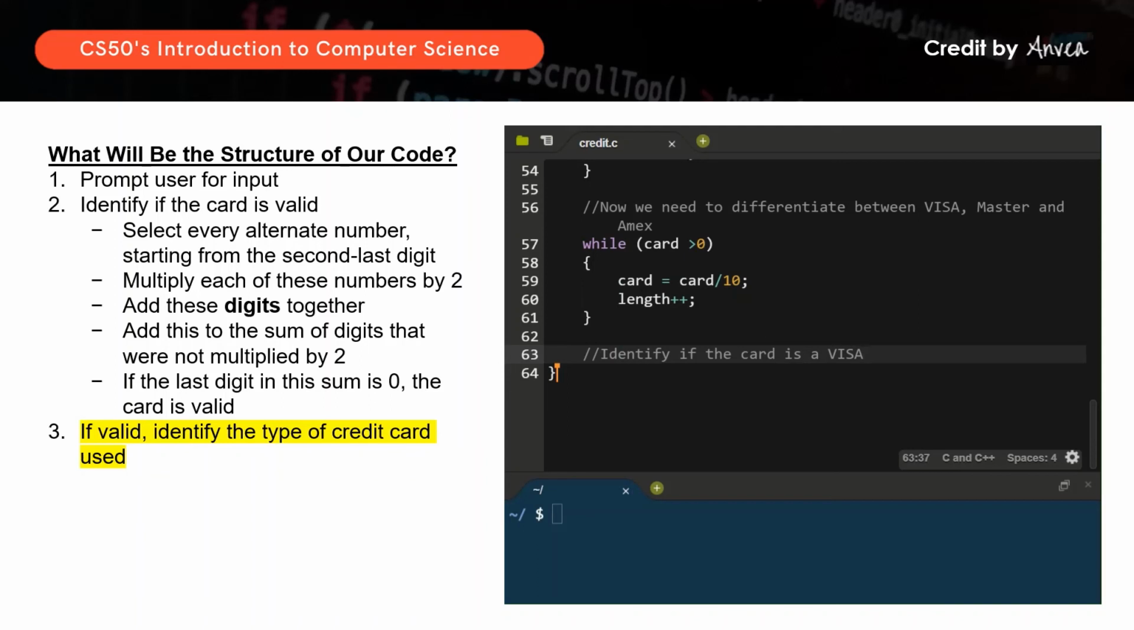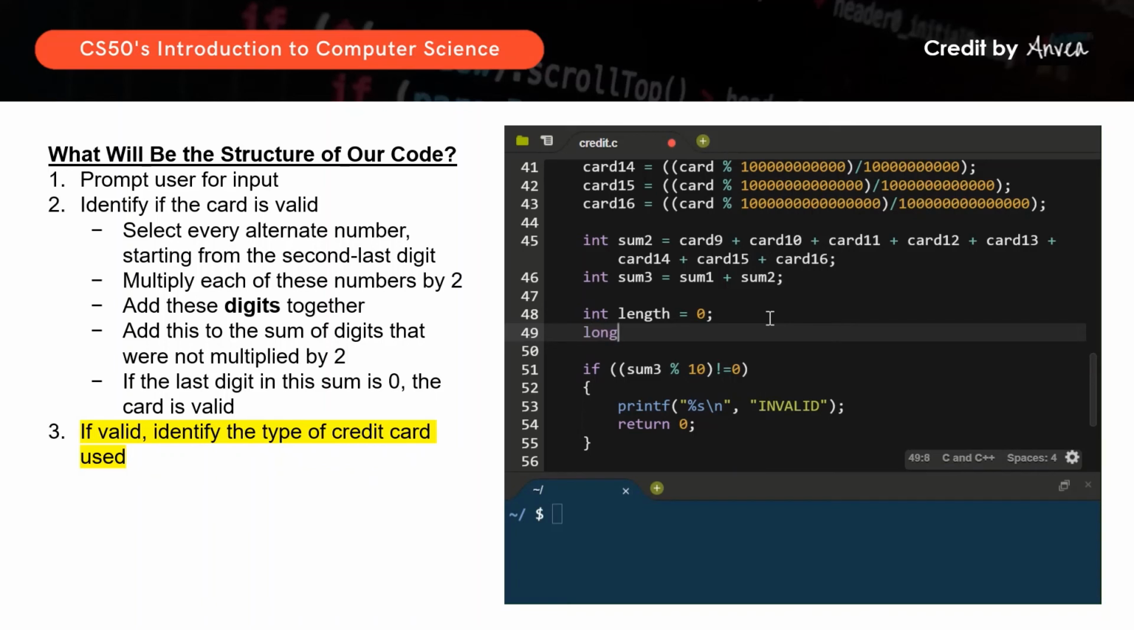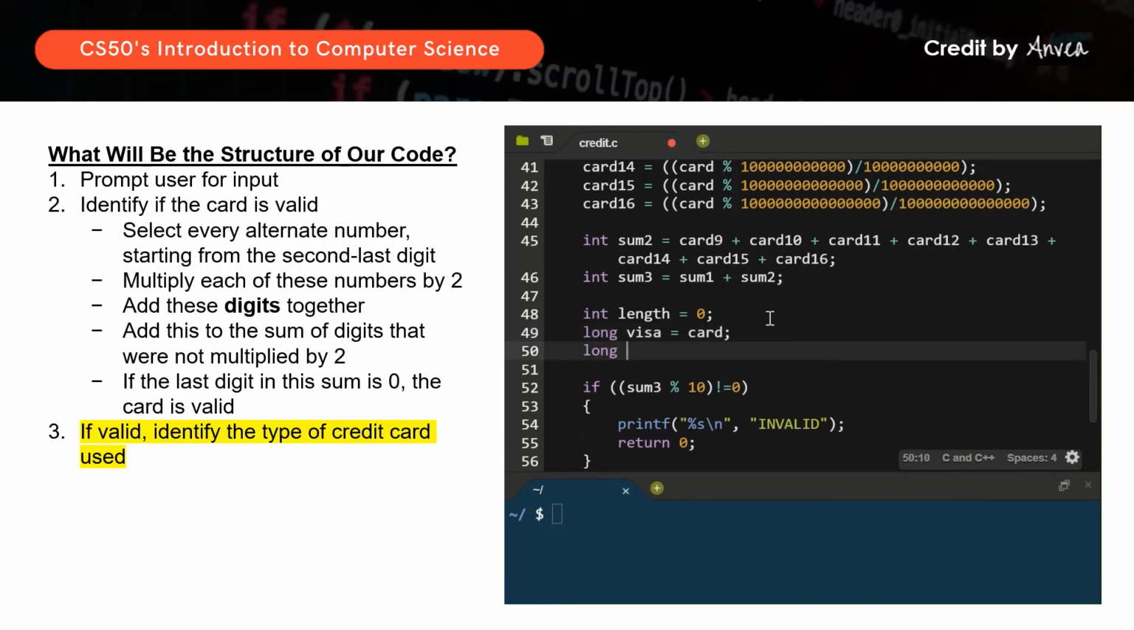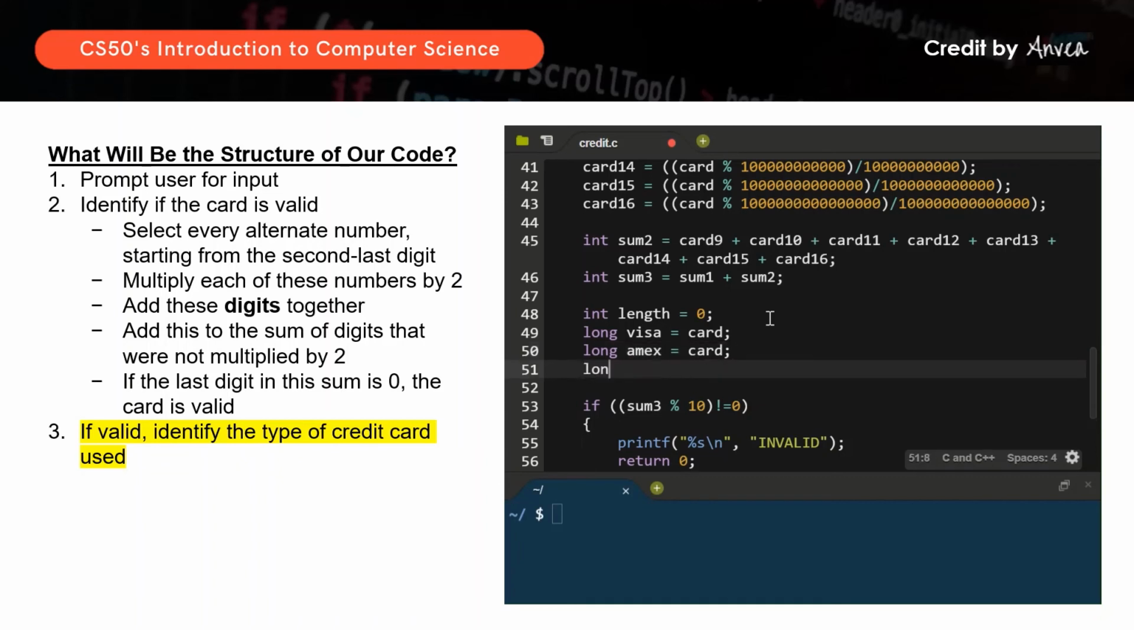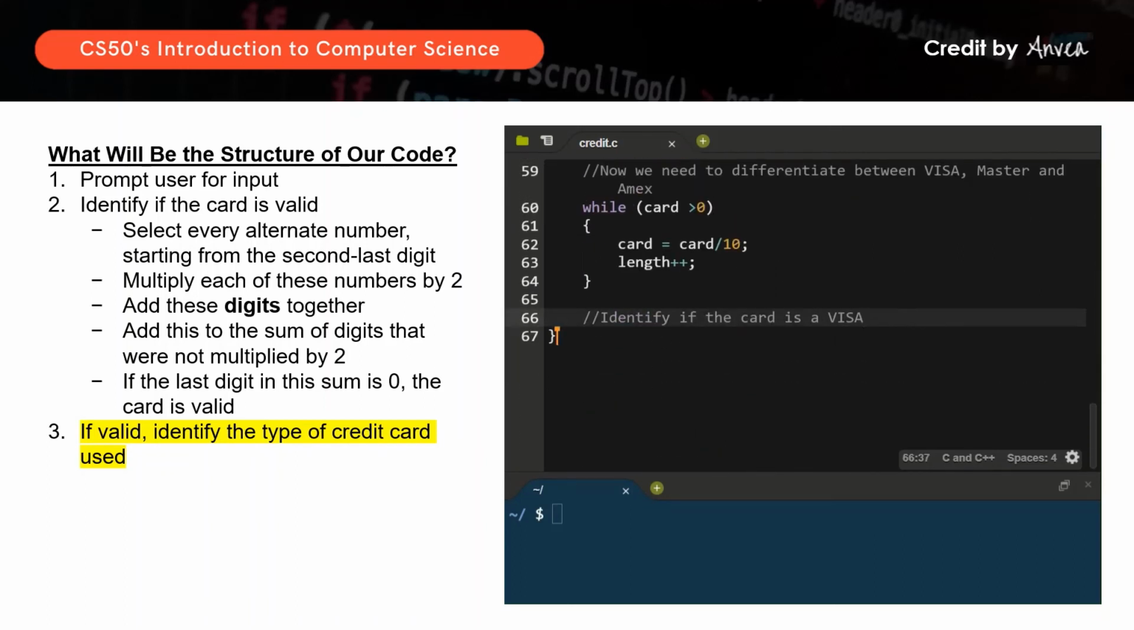Okay, so I'm just going to scroll up to this part and declare a long Visa equals card, long Amex equals card, long Master equals card. This is because for every subsequent section that I'm going to write, I'm going to work with a Visa, Amex and MasterCard. So for this section, we're going to first identify if the card is a Visa.